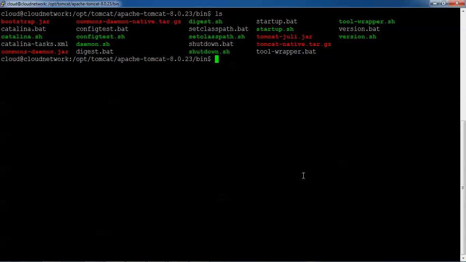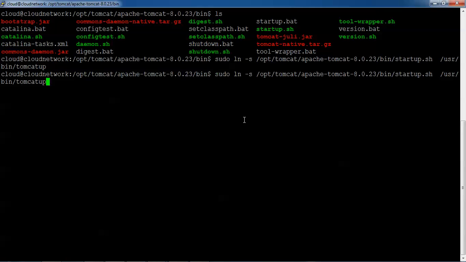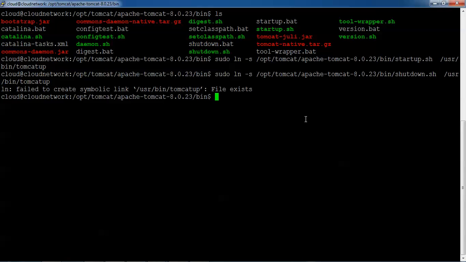Let's create a symbolic link for the startup script. Type ln -s. You need to give /opt/tomcat/apache/bin and the startup script name, startup.sh, then /usr/bin/tomcatup. Use sudo and then type this command, press enter. Now we are going to do the same for the shutdown script. In place of startup, we need to give the shutdown script, shutdown.sh. So press enter.